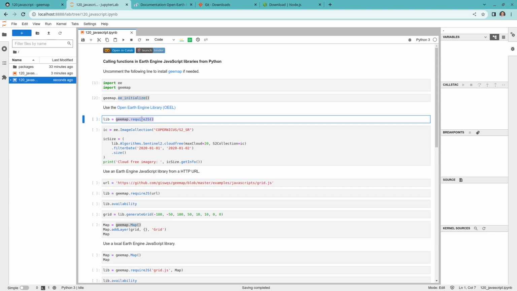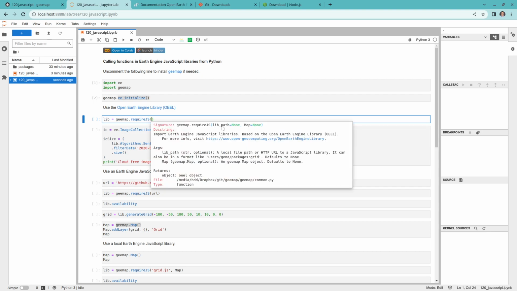And so this is the key function for how you can call the JavaScript library. It's called gmap.require_js, and this one has two optional parameters: the library path and the map. So the library path means where this JavaScript library is located.